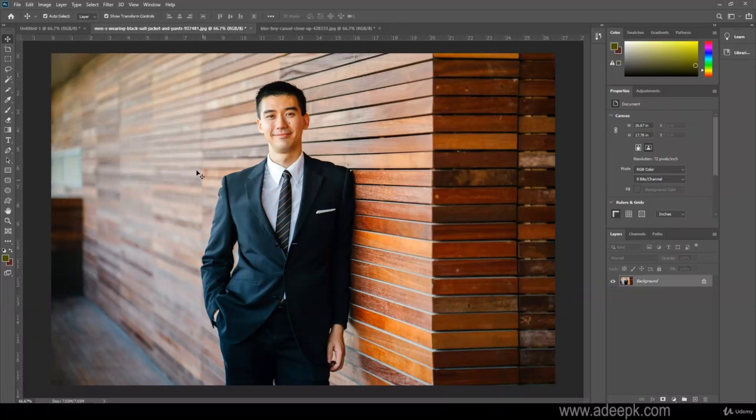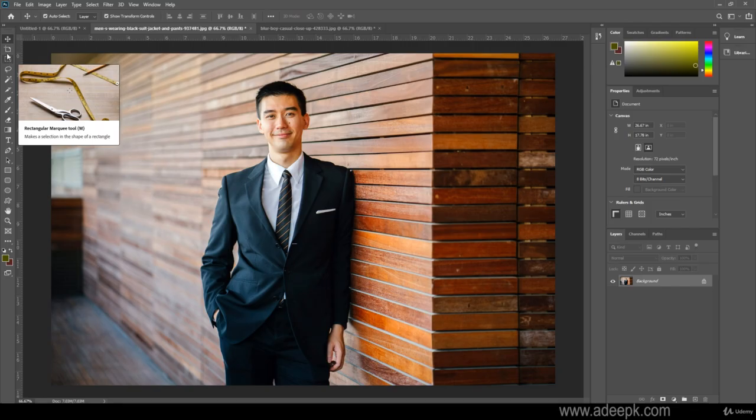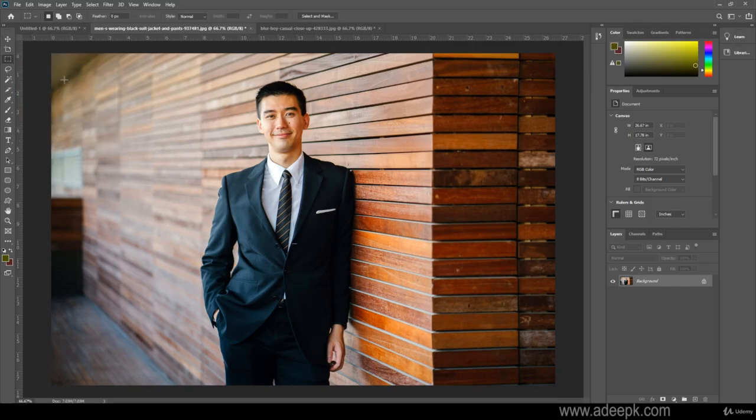Let's take a look at the selection tool. So you can select it by going to this rectangular marquee tool. It is used to select a portion of the image. You can drag and drop and you can move it around.